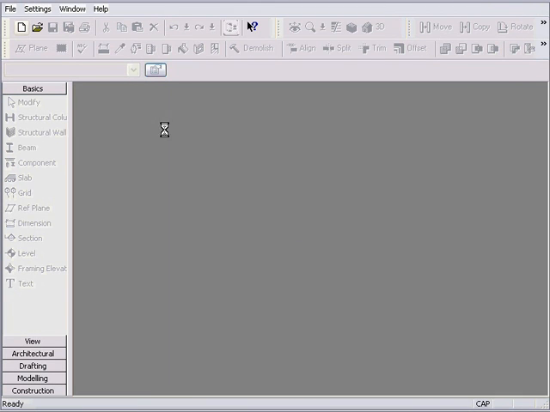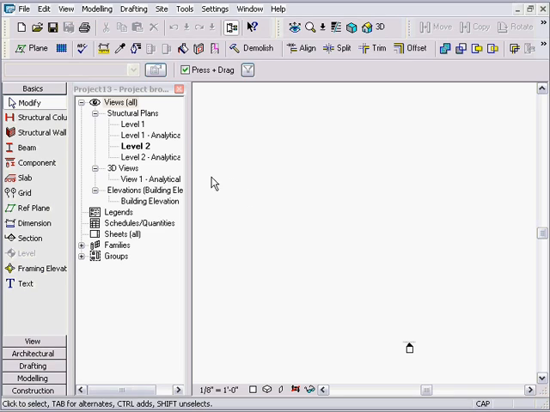Now let's start our grid lesson. I'm going to hit my default project template button there and start up a default file. And grids work very much like levels. They're datum points. Things are tied to the grids, especially structural objects. I use grids all the time.